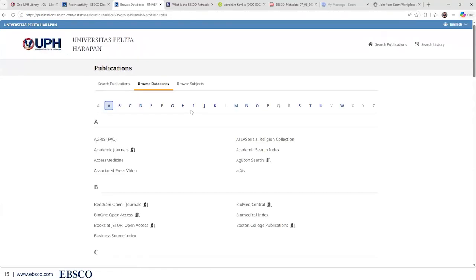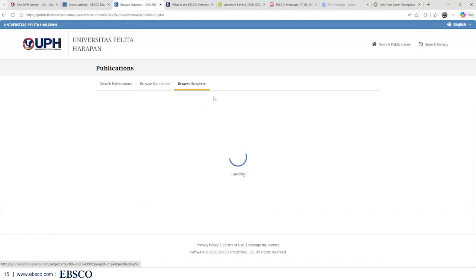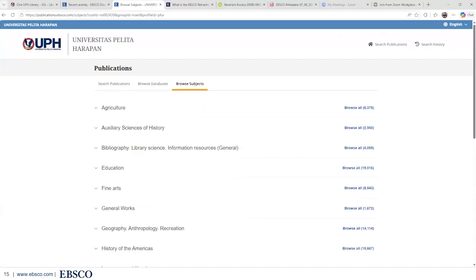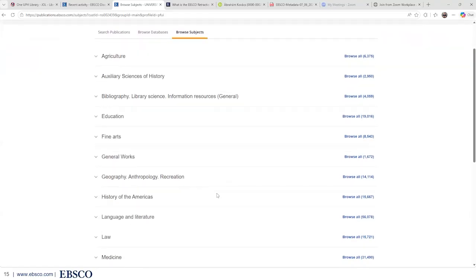Now that's the first option. You can also browse by databases. So these are your different databases enabled in your holdings management. And then you can also browse by subjects. So this is actually my favorite option. Your browse subjects will allow you to drill down to a specific topic. So for example, I'm interested in education. Publication Finder is telling me that I can browse 19,016 publications related to education.